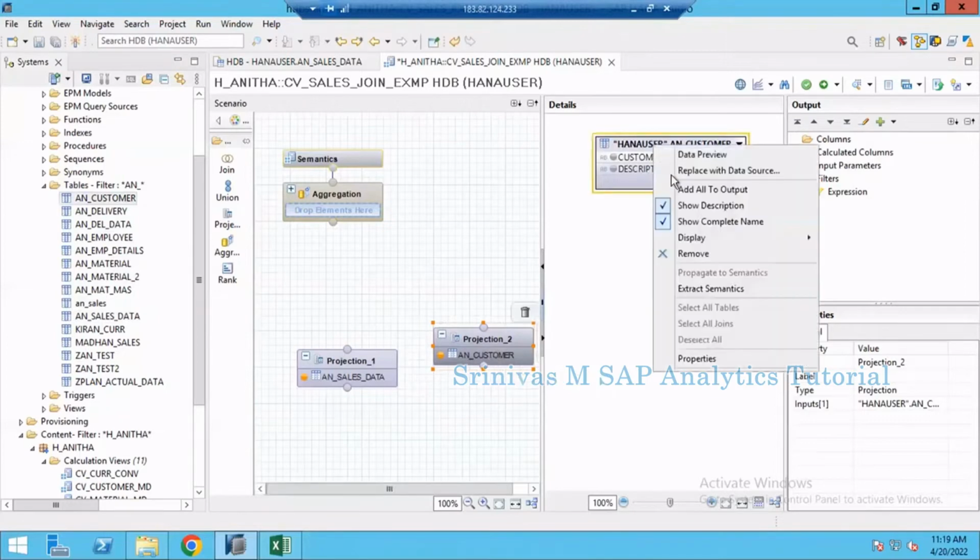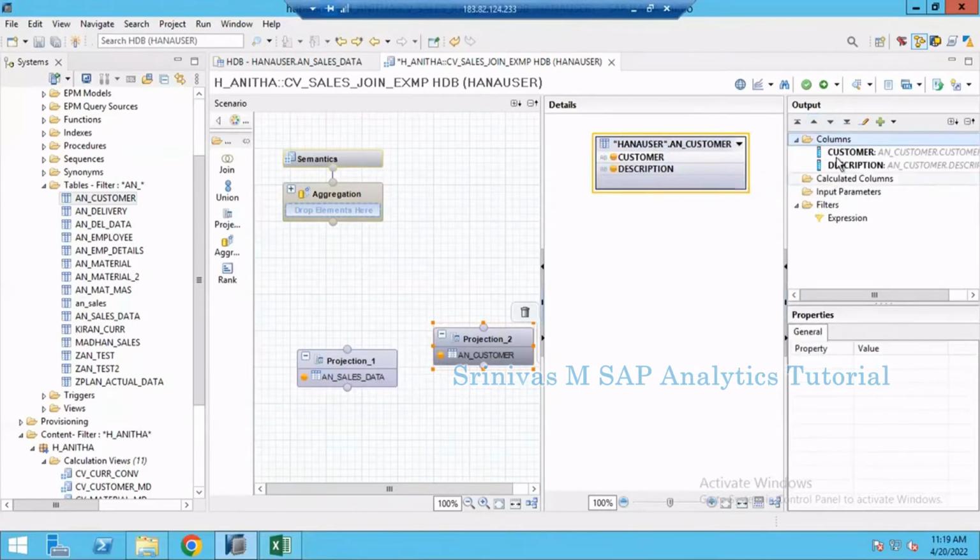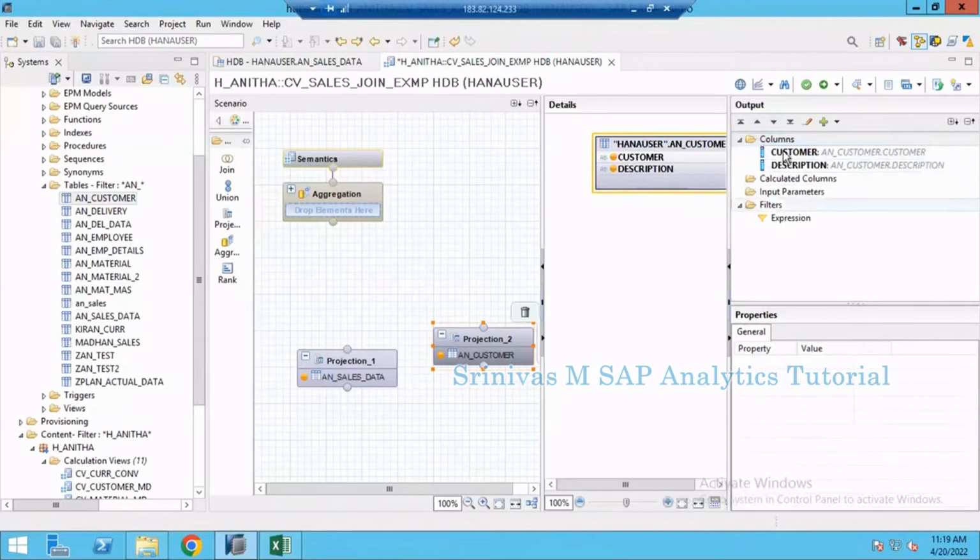And I need both the columns from this table. So add all to output. You see, before adding it to output, my columns on the output tab don't have any fields. Whenever I add something here, then these two are coming here. Okay. And it's very important to understand, you see customer.